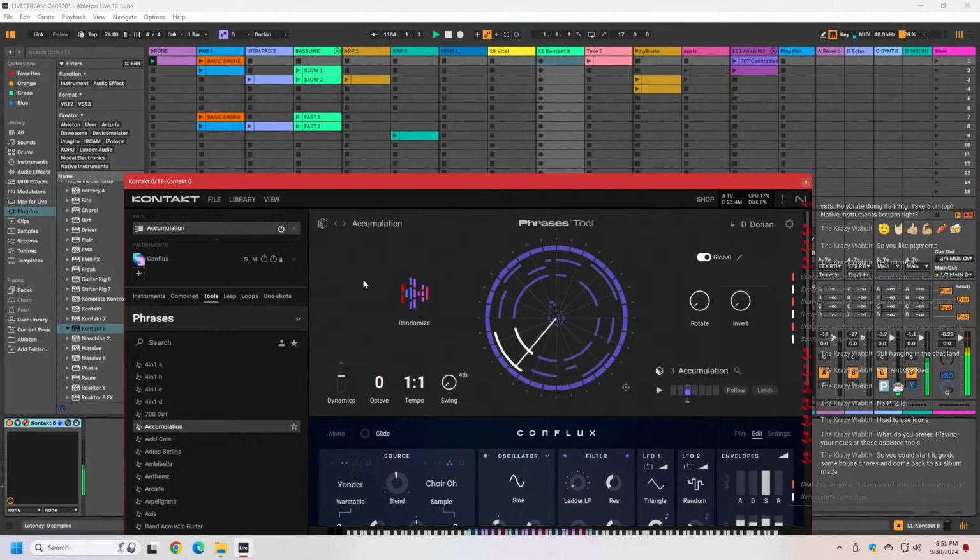The nice thing about this too is my project is in D Dorian, and these tools have all picked up the key of the project. So everything it's doing is in tune or in key for the project. So that's another neat thing. And like I said, I can randomize it, come up with something different. How's this sound? Yeah, I don't like that. Pick up a different one.